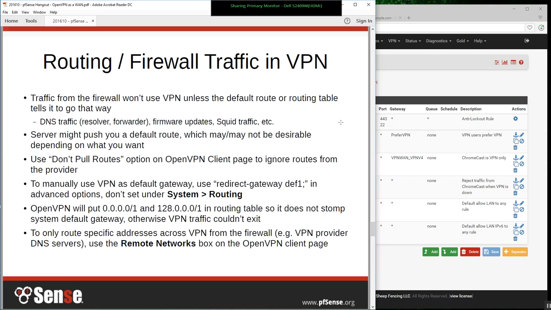So you have that if you want to route everything, or if, say, there are only certain specific things that you want to route across the VPN, like your VPN provider DNS servers.